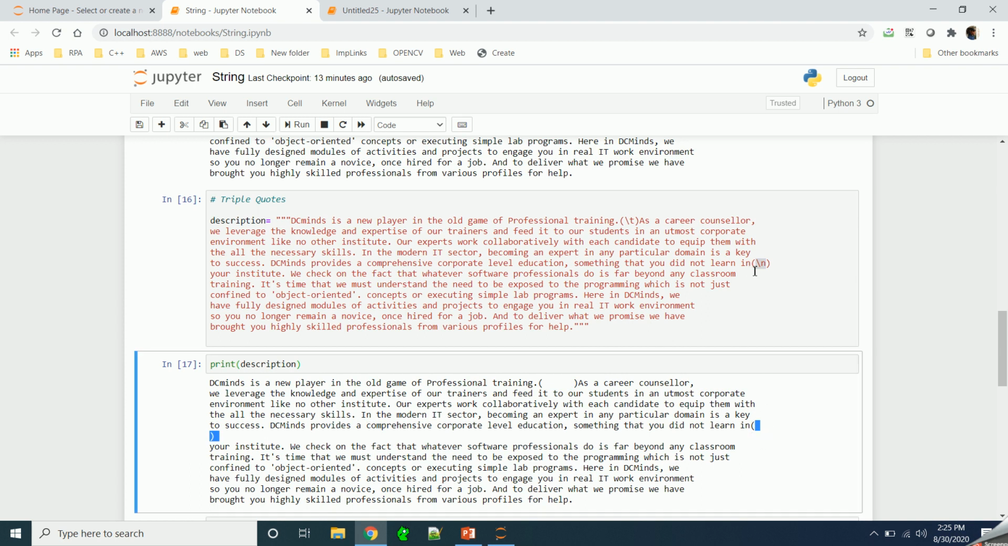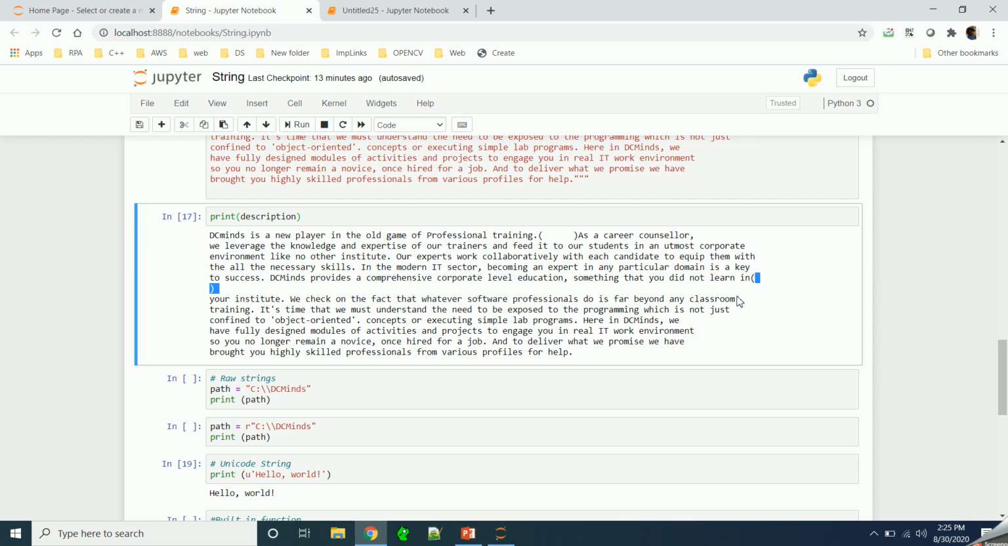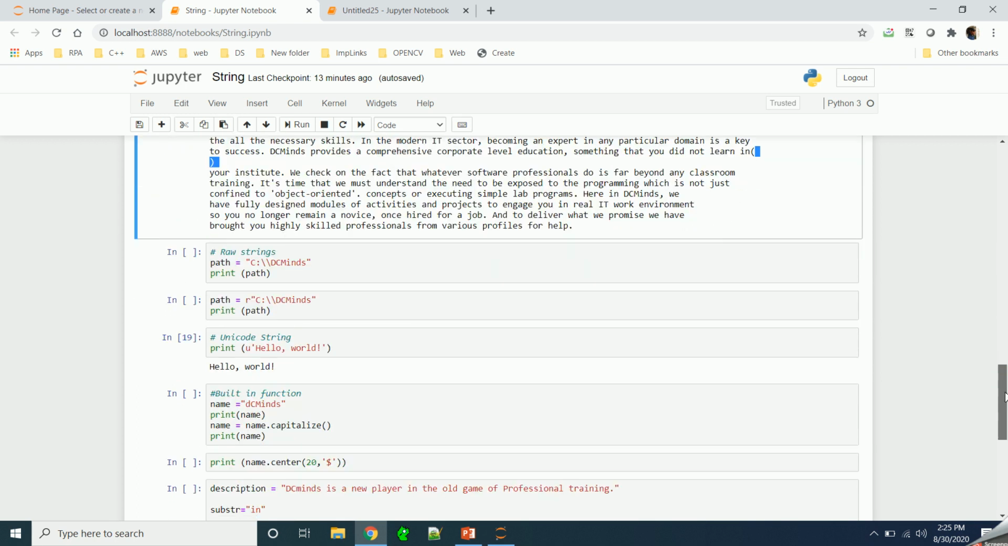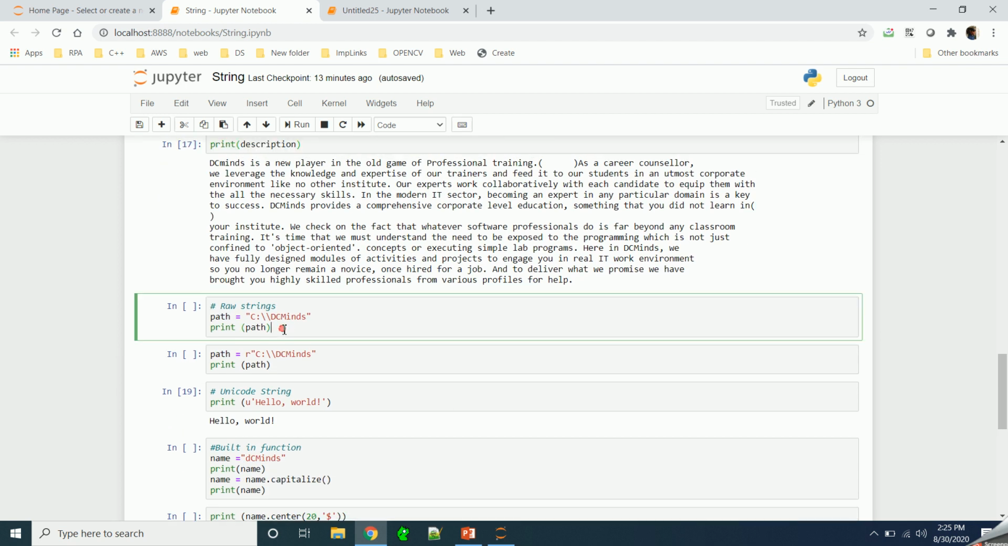So now if you see, if you put some escape sequence or character like this, it will be interpreted by the interpreter and its value will be derived. Okay. So this was about triple quotes string. Another thing we have is raw string. So let's understand the raw string.